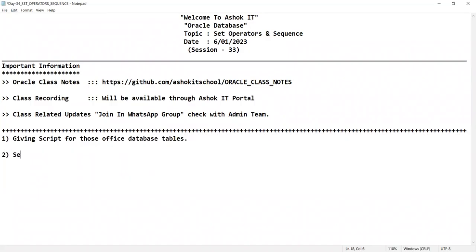The second step is that we will be understanding set operators in Oracle, in SQL. That is the second point we are going to cover. And then we'll be talking about sequences in the databases, sequences in Oracle. These are the three things we are going to focus on as part of today's session.